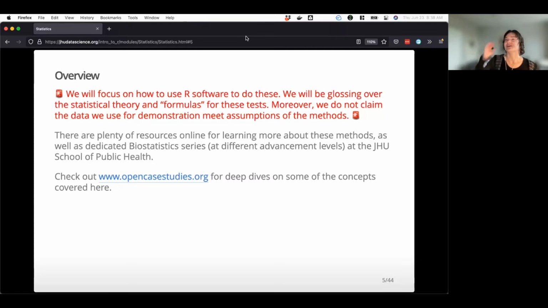So please don't go to your next course and be like, well, Ava and Carrie did this and said this was fine because the data looked like this. So just be aware that you should think about the assumptions of the tests you're using. And we, of course, have dedicated biostats courses to learn more about the statistics and the theory behind it.